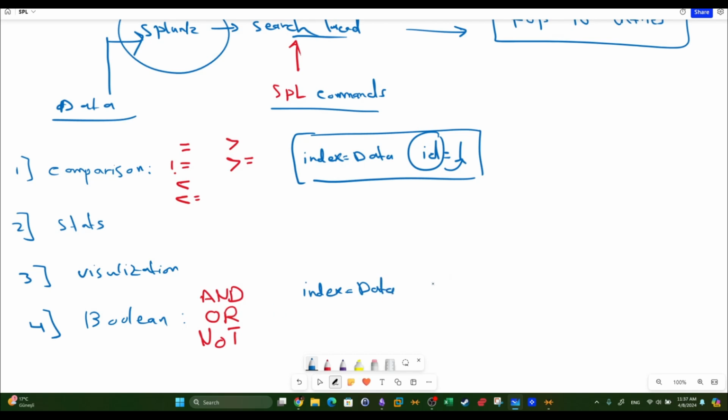So here, let's say we have a field as source.ip. We're going to say it equals 127.0.0.1, and we're going to use the and. So here we're going to put and. Let's say we have another field, destination port, equal to 80. So this is an SPL command.